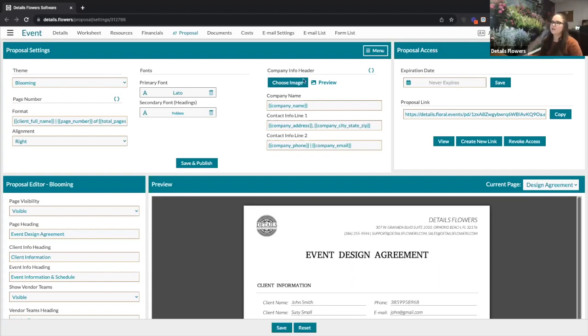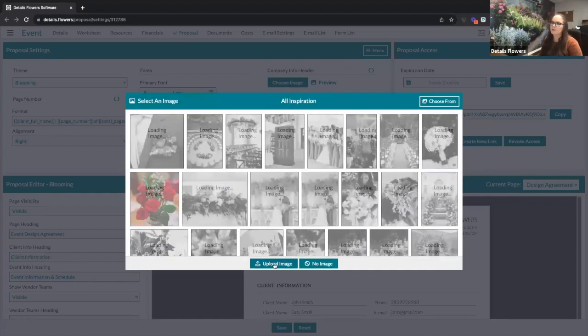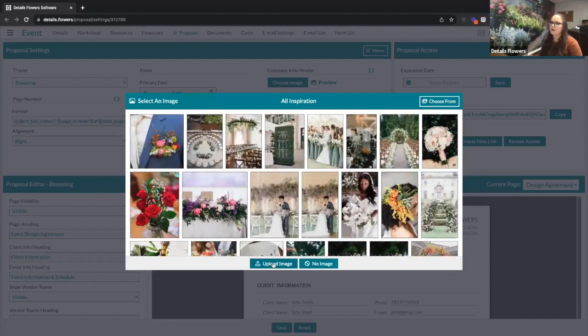Same thing at the top here, you're going to have that image, and the image is going to be your logo. So you can choose to change that image right from this box. And if it's a new image, you're just going to click on that upload image option here at the bottom. Otherwise, you can choose from your inspiration, your event inspiration, favorite items, or favorite recipes for this specific event.